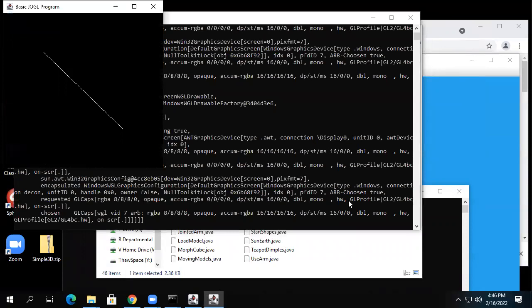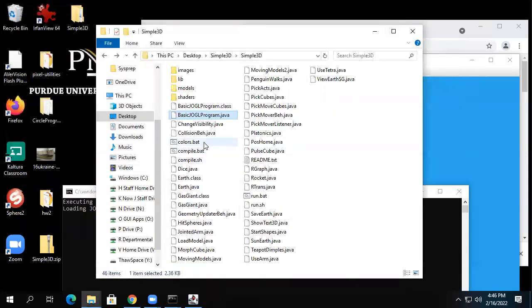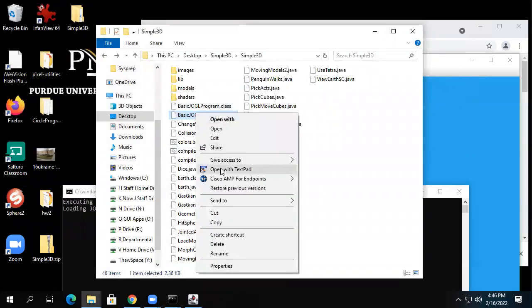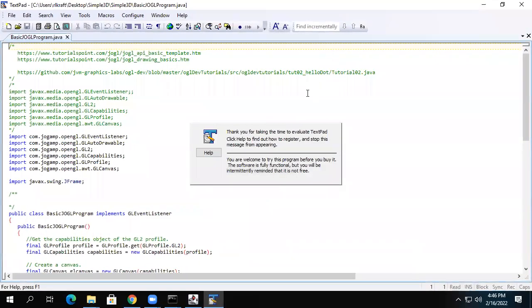And it draws one line. Okay. So now I've got a Joggle program running. Now what's the Joggle program running look like? Here's the basic outline of a Joggle program. Now we'll have to talk about this as we go along.